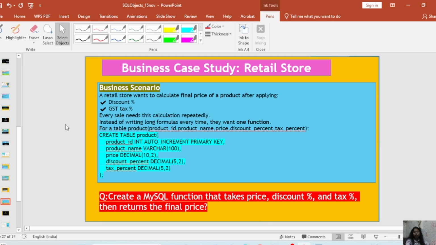Okay. The table creation is already given: create table product, product ID int, auto increment primary key constraint. Product name varchar, price decimal, discount percent decimal, tax percent decimal. Okay, three to five records. Create a MySQL function that takes price, discount percent, tax percentage and returns the final price. As I told, it uses reusable logic.